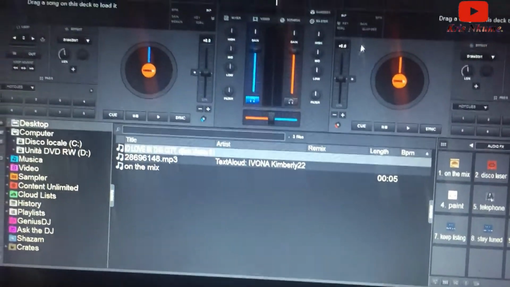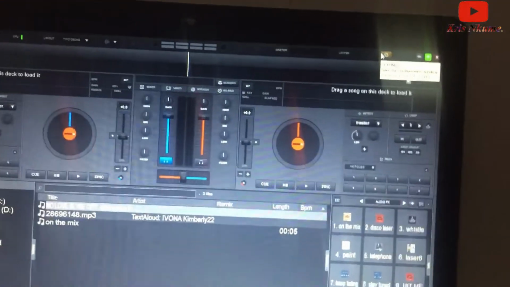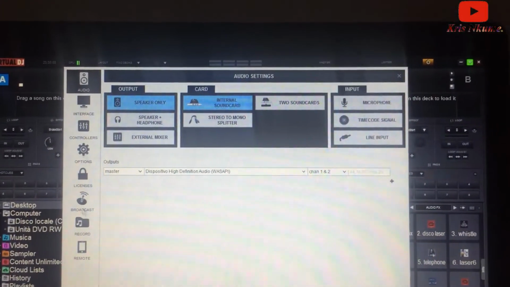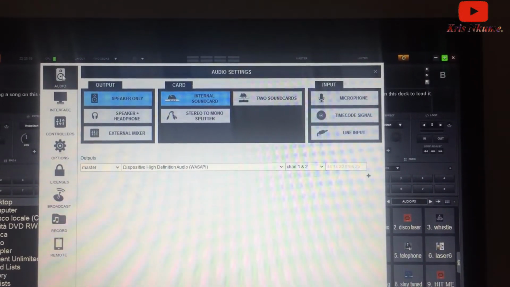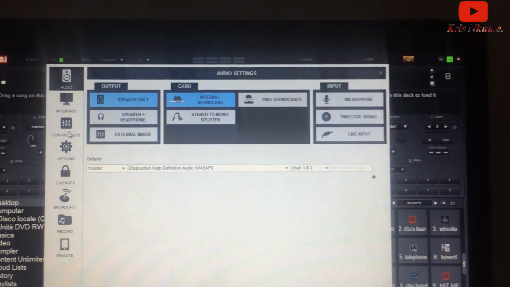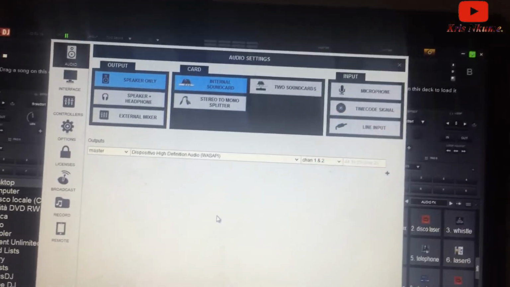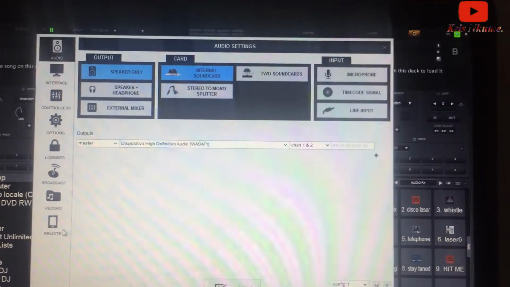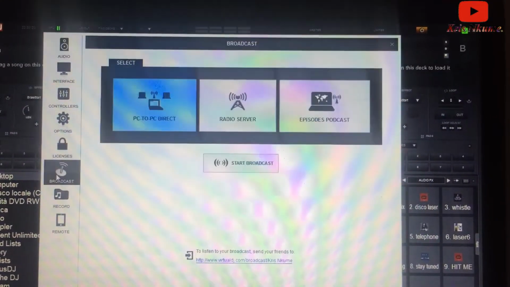In today's tutorial number 9, we'll be continuing with our settings. We'll be talking about broadcasts, record, and remote. We have talked about audio interface, controllers, options, license. So today we'll be talking about broadcasts, recording, and also remote.